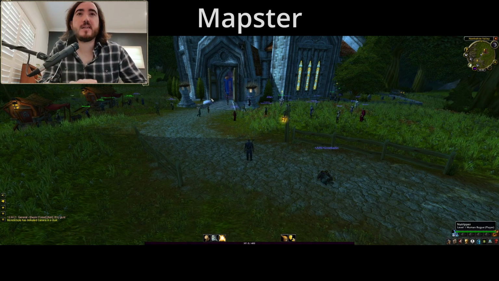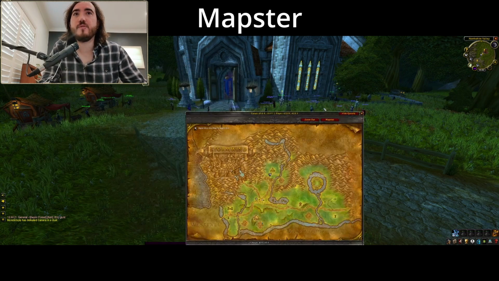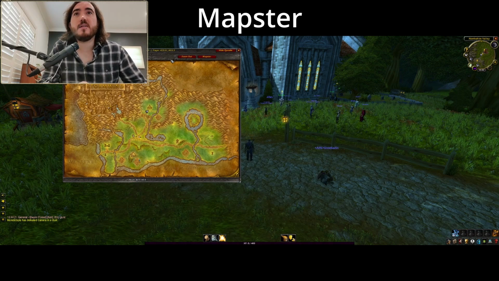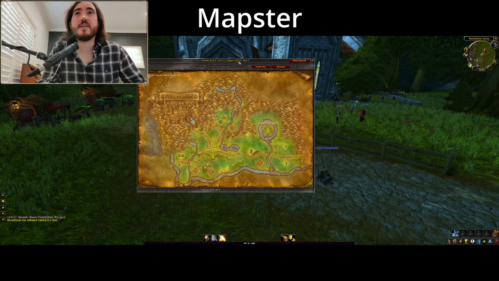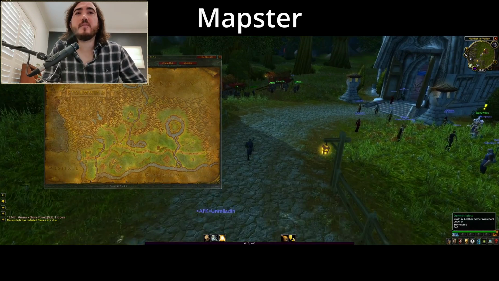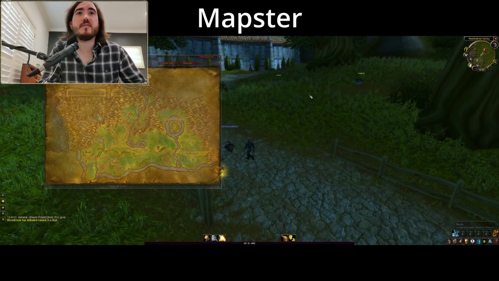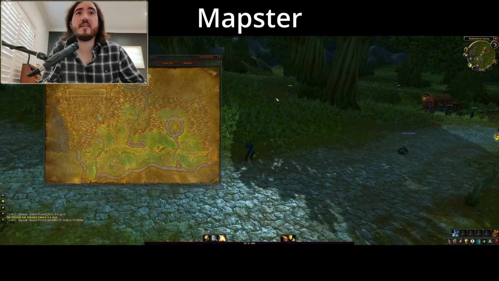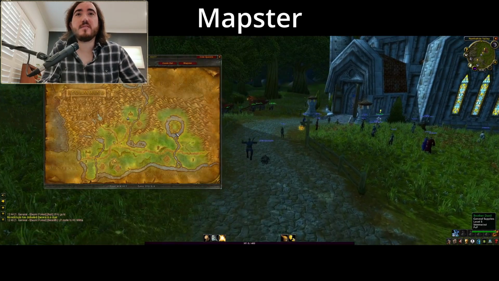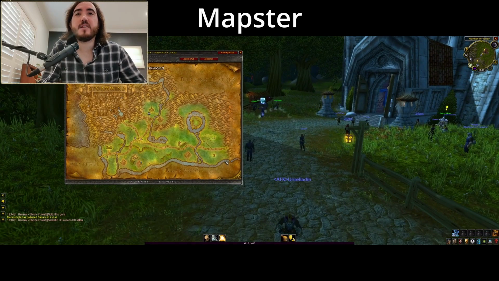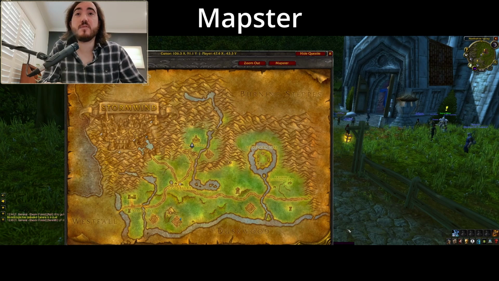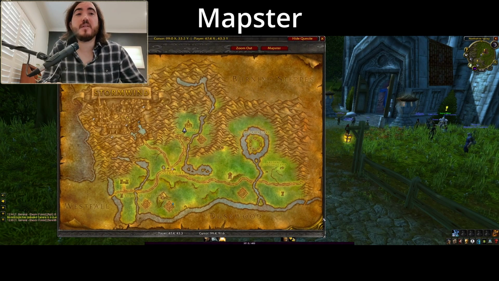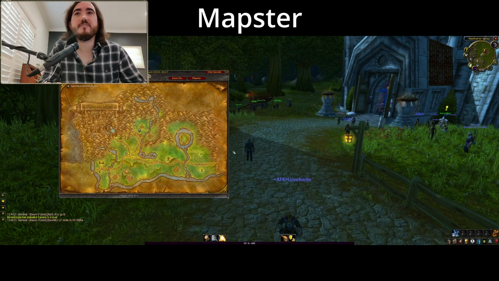We have Mapster next. That just makes your map movable and also smaller, so it doesn't take up your entire screen. When you're running around looking for where to go, it's probably better not having it take up your whole screen so you don't accidentally run into enemies. It can be a bit dangerous, I guess. You can change the size of it if it's too small, but I'd probably suggest just keeping it smallish.